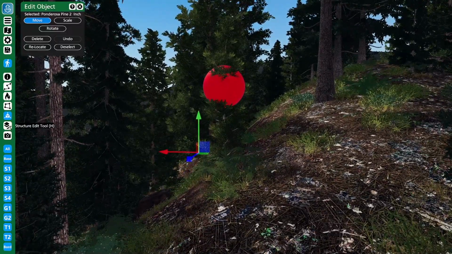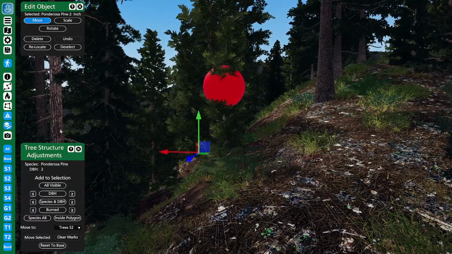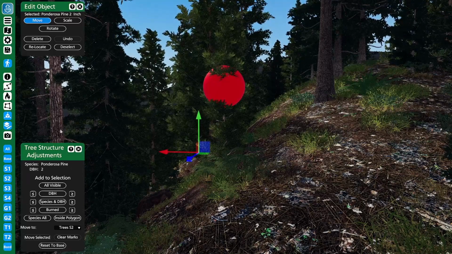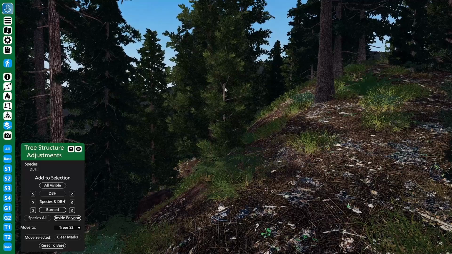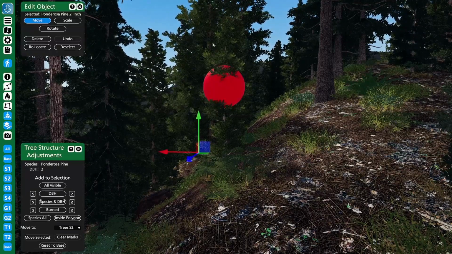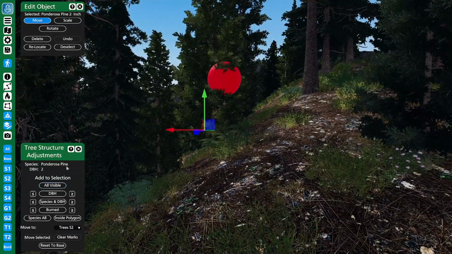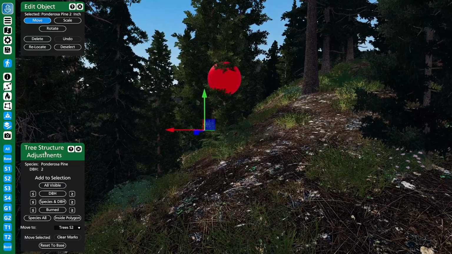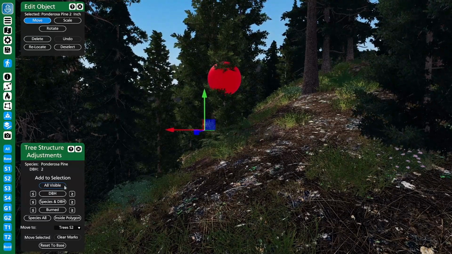Well, that's not a problem in Stand Designer using the Structure Edit tool. The Structure Edit tool allows us to transfer specific trees from one structure to the next. Specifically for this 2-inch ponderosa pine, I can simply select it here using Shift left click. That'll toggle the red sphere over the object. And now we have a bunch of options that we can go through on how we can select these trees.